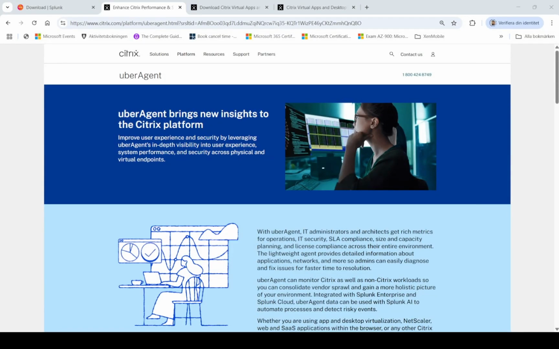Hello, friend. So today our topic is Citrix Uber agent, which you can deploy on all the workload. Actually, it's not only specific to Citrix components, but you can also use it on all other infra servers. You can use it on NetScalers.